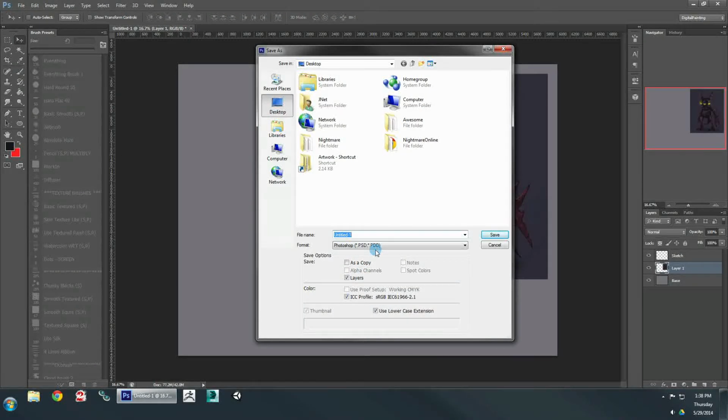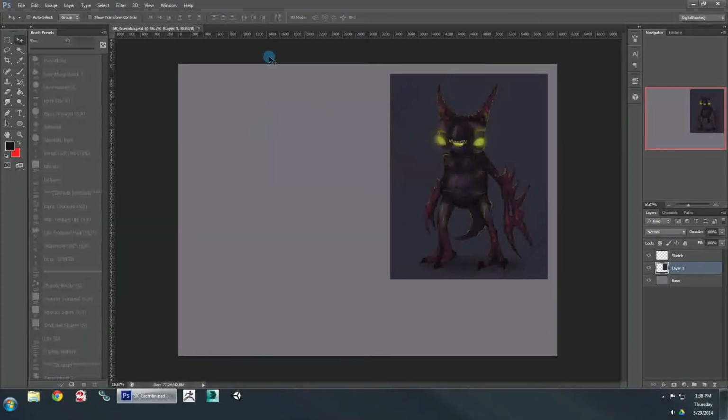One thing that you want to get in the habit of is saving often, because losing work sucks. Also naming it appropriately. This one is SK_gremlin. And that's just the naming convention that we're using in our particular project. I'm going to name this reference.